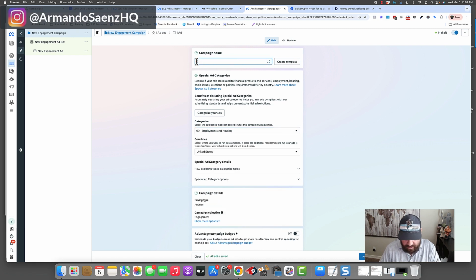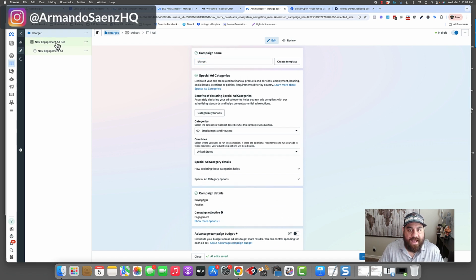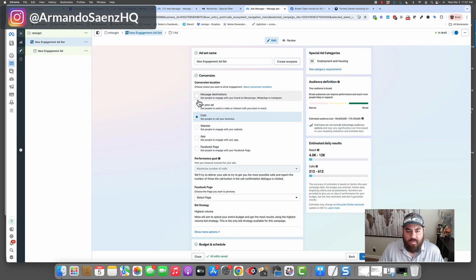Give this a name that makes sense. I can label it retarget, a retarget campaign for whatever I want. Make sure all these options are off. This is typically how we set things up. Then you're going to go to the ad set level. In the ad set section here, what I want is, again, message destination.